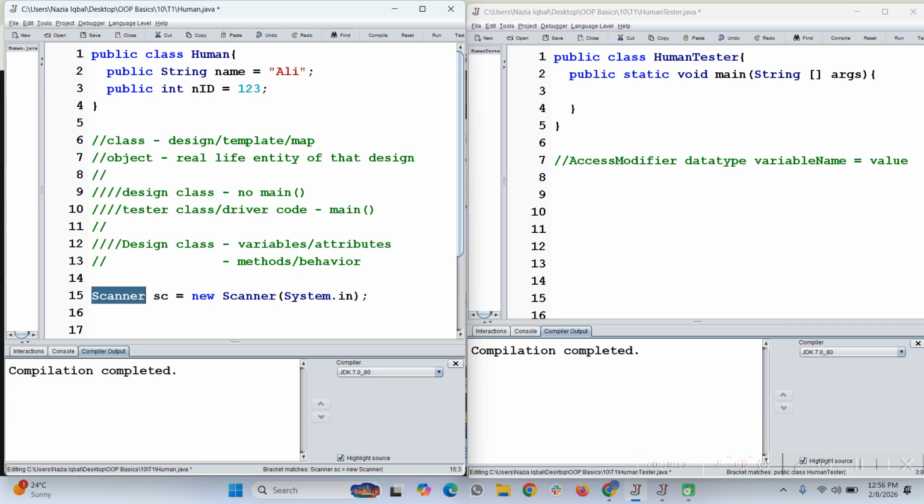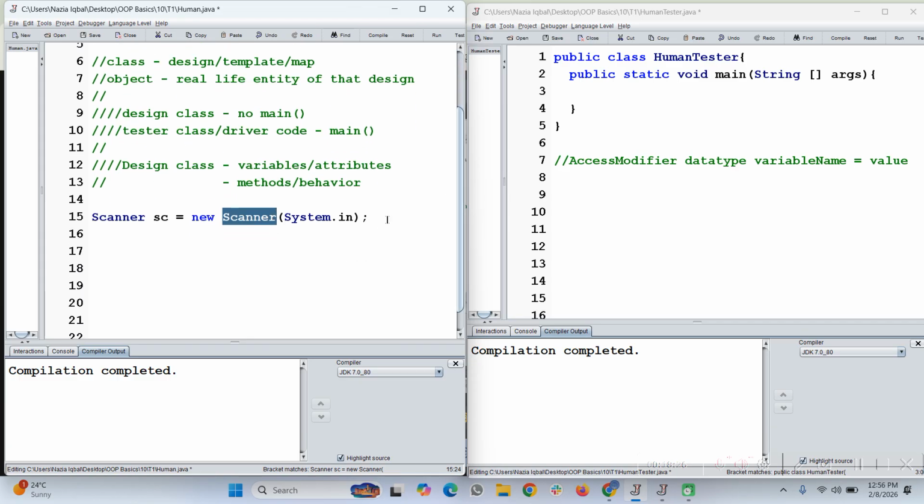Similarly, this is the class name. This is basically the name of the object, or we can consider this the variable name. Then this is basically a reserved keyword new, and again this is a class name. So what is basically the syntax of creating an object? At first you need to mention the class name of the object you want to create, meaning the class of which I will create the object.